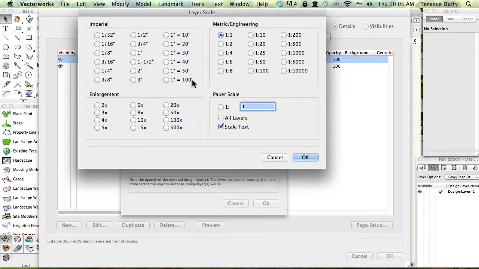You can either pick one of the imperial scales that are predetermined here already. For instance, 1 inch equals 10 feet. Or you can pick one of the metric engineering scales. For instance, 1 to 10. Now, what this does is change your scale in what your paper scale is. Paper scale means on your piece of paper, what is the scale going to be? Or on your layer, your sheet layer or your design layer, what is your scale going to be?